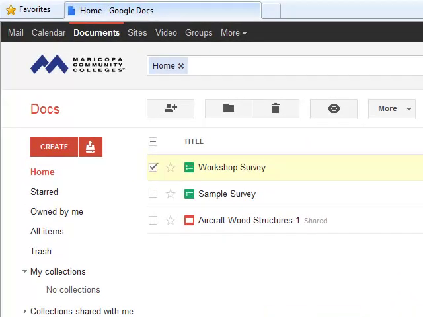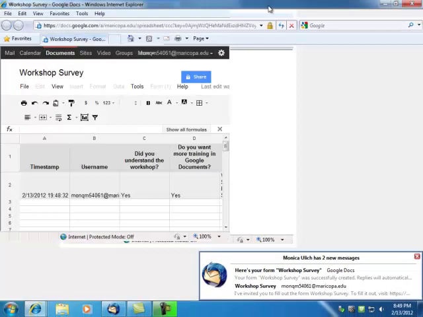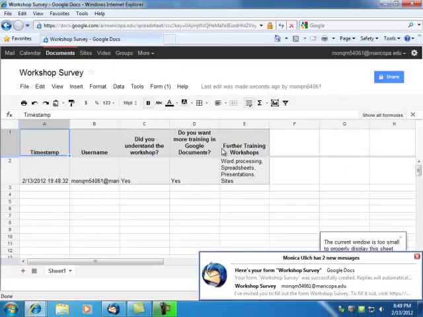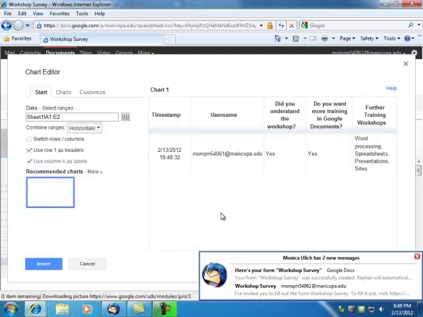I'm going to go ahead and click on the workshop survey to open it up. It's going to open up in a spreadsheet format, and that's what they'll see when you share it with them. And you'll notice it looks just like a regular Excel spreadsheet, only vastly simplified. If I were going to do a chart or a graph, I could do that from here, but all it's going to bring up is the same information that we had to begin with.